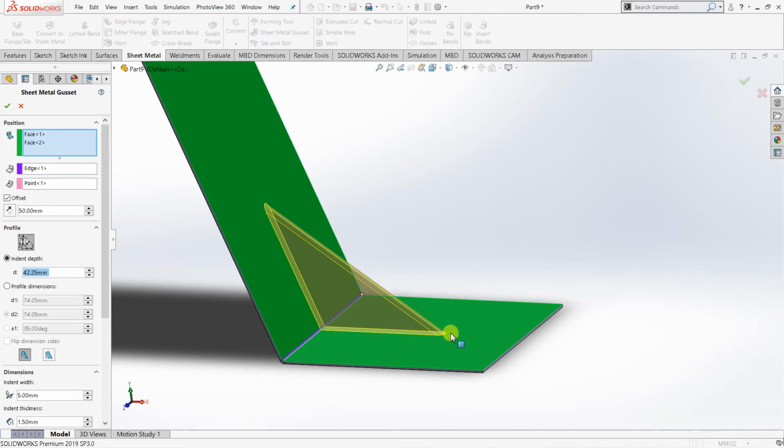Okay, the length of this one, whereby D2 is the length of this one, will be the same, equal dimensions. However, if let's say we would like to have different dimensions, we can just go to profile dimension and readjust it according to our application, or according to our preference.